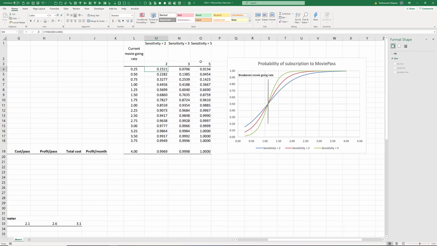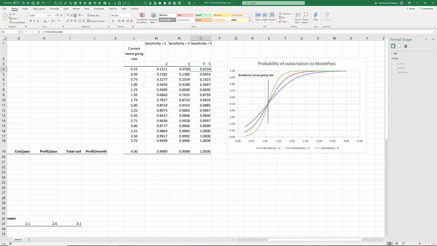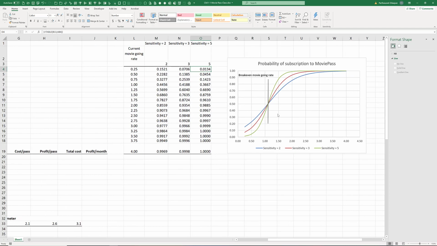And what if it is really high sensitivity? So we are very optimistic. Then, as we get close to the break even, the probability of subscription just takes off and very quickly reaches almost certain. So that would be a very highly optimistic view. Okay, let's put it back to 5. So this is how we set up the probability and do some analysis with the probability.